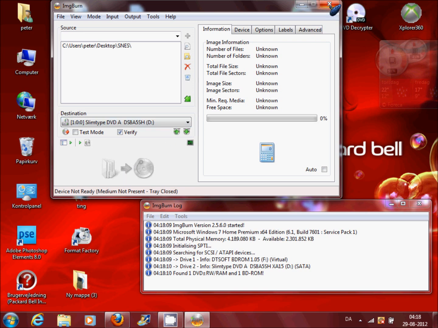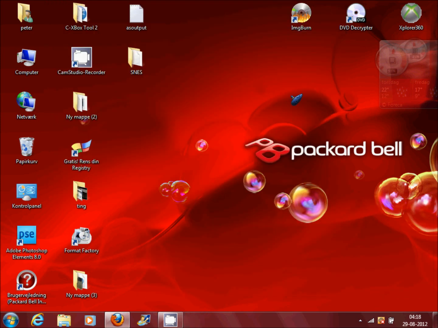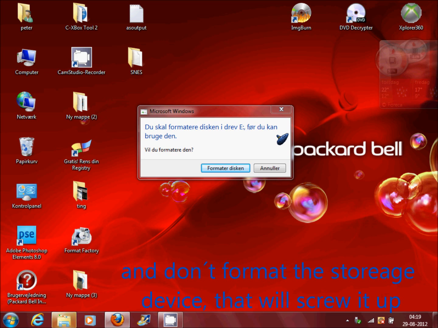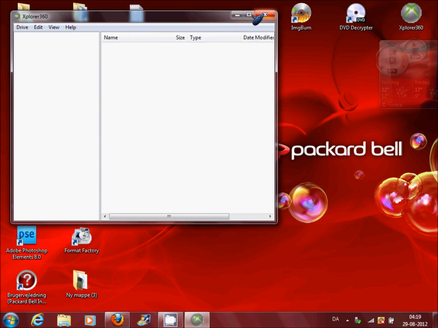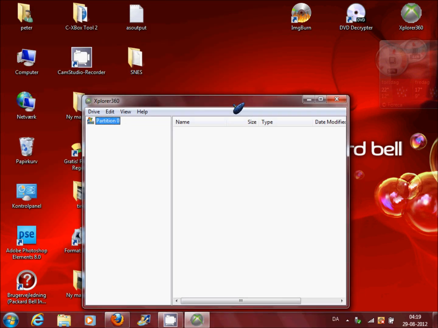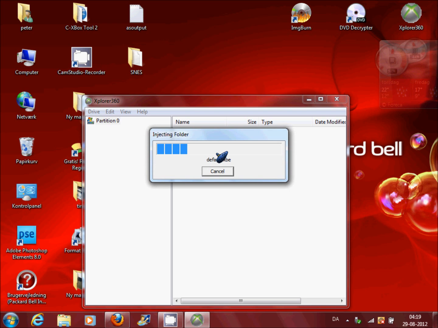But if you use the storage device, you will just need to insert it, and don't format it, it will screw everything up for you. And now select Explore 360 like this, select drive, open, and select hard drive or memory card, and select the partition 0, and now just drag and drop the folder into Explore 360 like this. And that's pretty much it. It will not take that much time. It's only 20 megabytes.